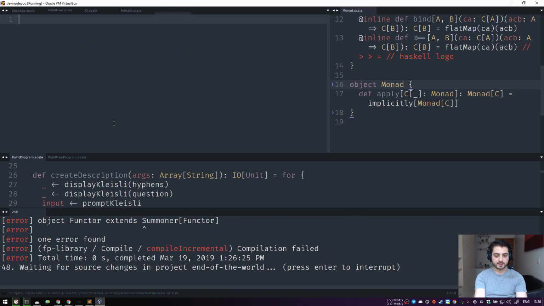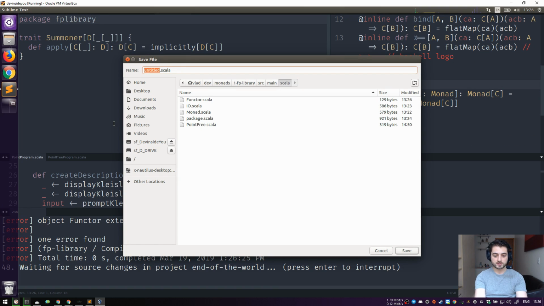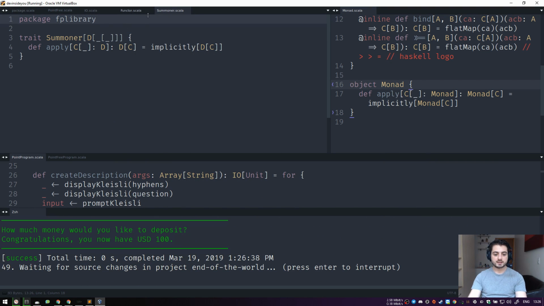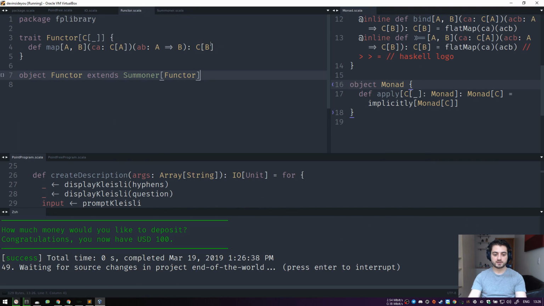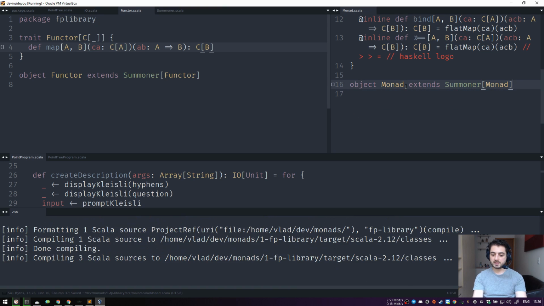Okay, and I can create another file. I can say that this is a package fp library. Now I can save it as summoner like this. Okay, so now we have the summoner, we have the functor, and now we also have the monad, which also has a summoner: it extends a monad of, extends a summoner of monad. Okay, like this. Bam. Okay, cool.